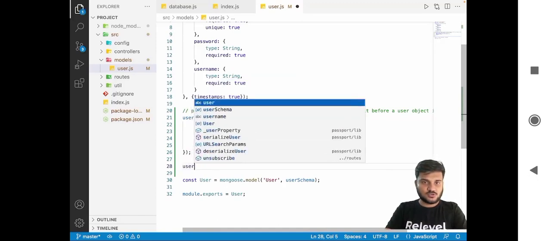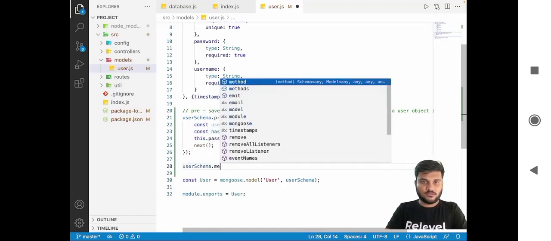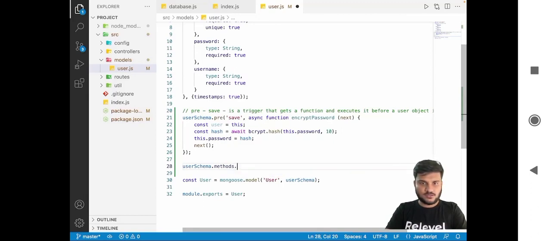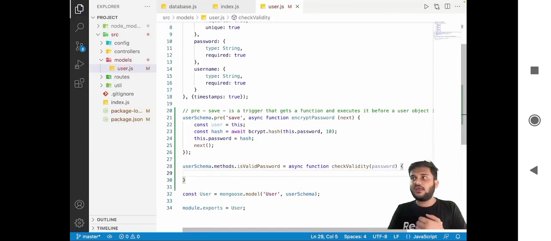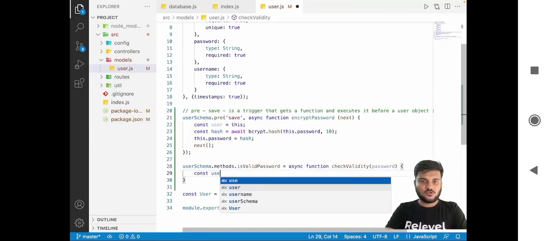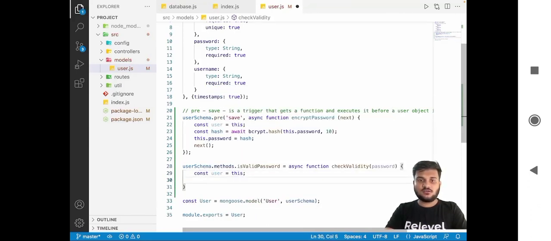So we'll say user schema dot methods dot is valid password. So I'll write a method is valid password. This will also be an asynchronous function. Check validity. It is going to get a password every time, and then we'll say const user is equal to this, right?